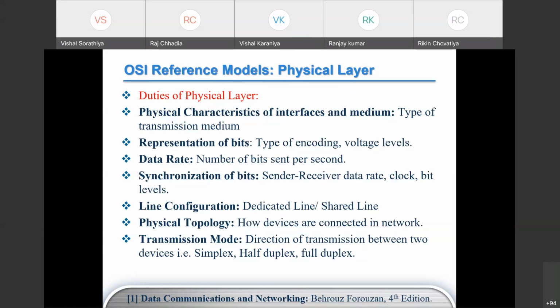Line configuration, dedicated line or shared line. Like if you are transmitting data in a broadcasting manner, we can say there is a shared line out there. Everybody will join that and use the information. Or there is a dedicated wireless link or physical line you are providing. Like in mobile communication, you have a dedicated line between sender and receiver. But if there is some broadcasting message, wireless broadcasting, then there is a shared line out there.